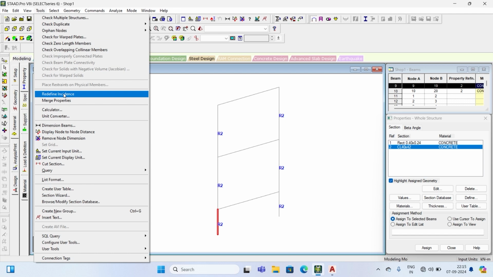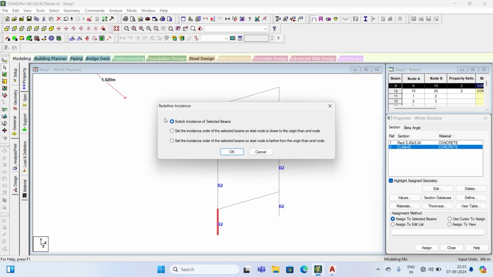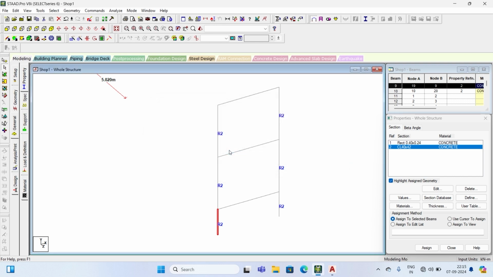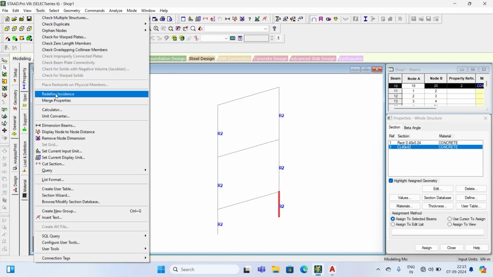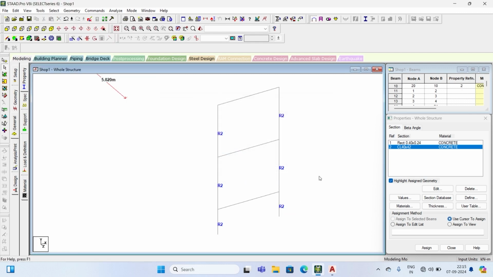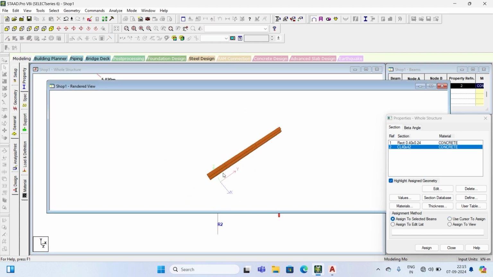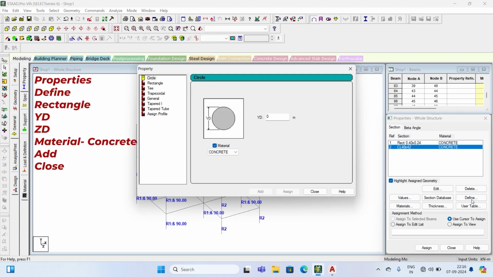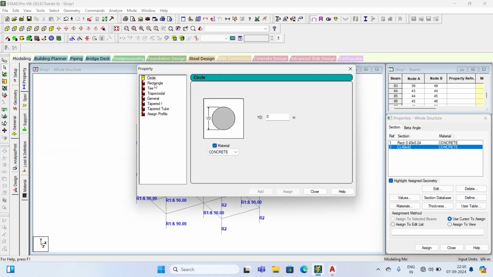First select the beam, then go to tools menu, then select redefine incidence, and you get this dialog box with switch incidence of selected beams highlighted. Tap on OK, then that particular beam will be redirected. Now select the next beam and repeat the same process. Now you can see here it's solved. Now it's time to define the beam sections. Follow the same steps that we did before in the case of the columns.